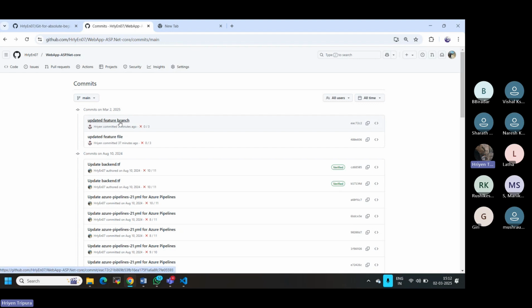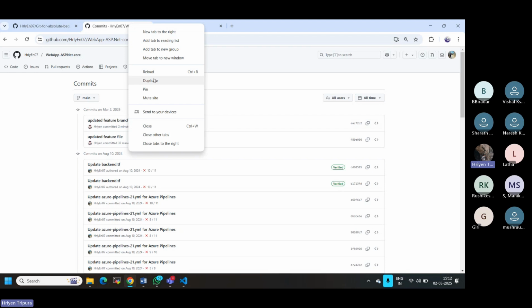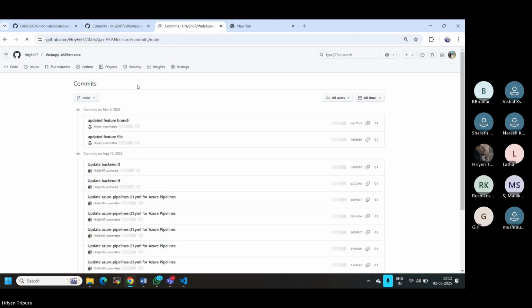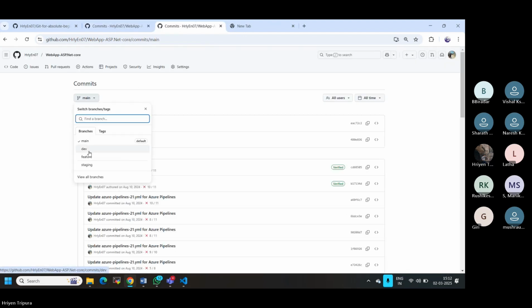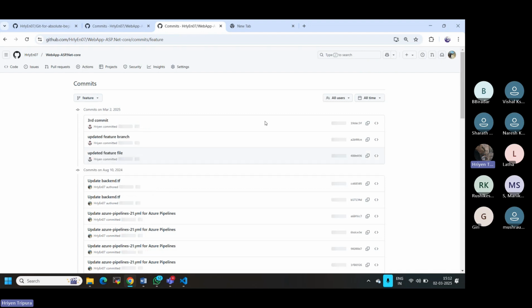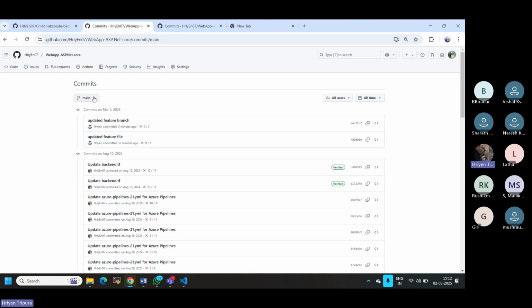This is coming from where? This same commit ID and commit message is coming from the feature branch. If you want, I can show you once again so that it will be easy for you. If you go to the feature branch, this is the second one, right? Updated feature branch commit ID, this one. This is why, if you come to the main branch, because I have cherry picked it, I want to bring only specific changes, then I can do this.